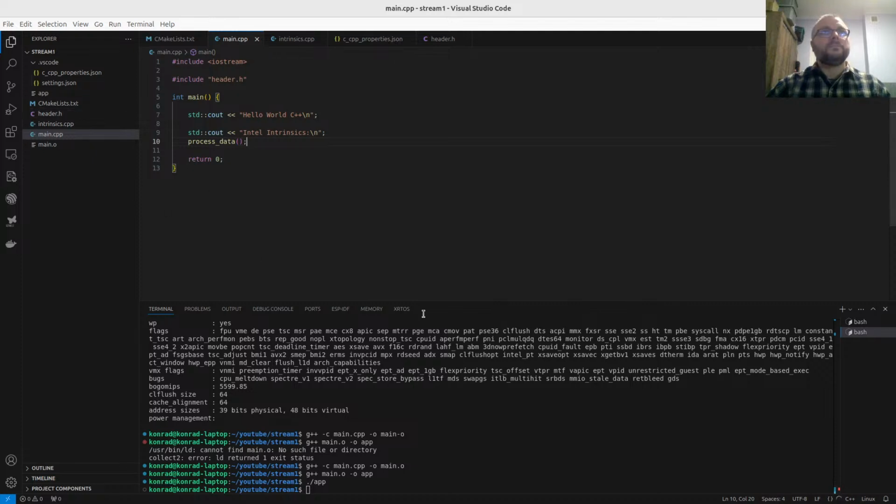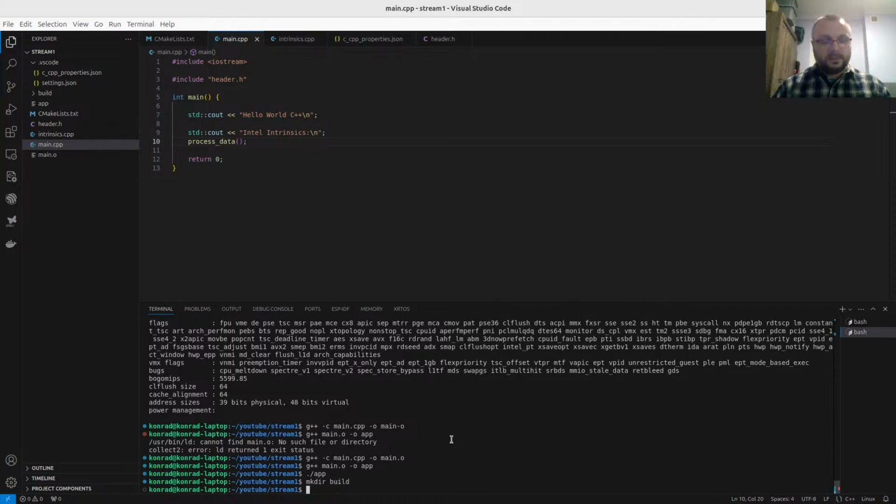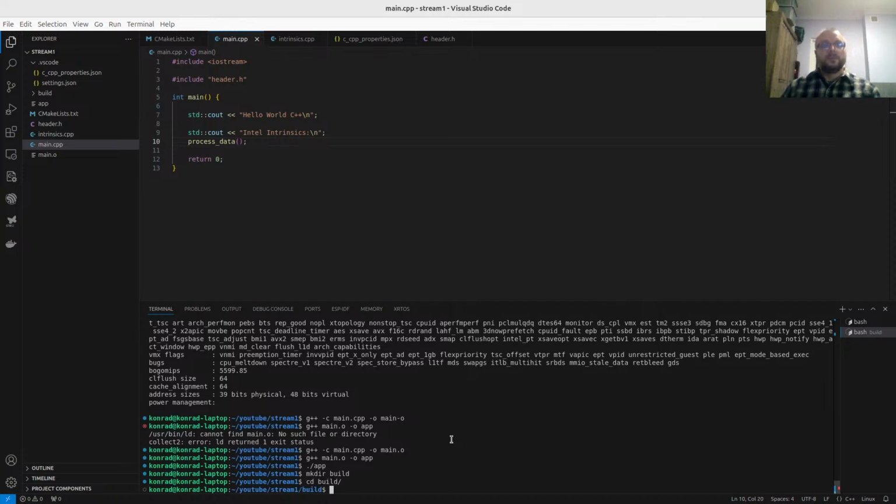Okay, and for that we need to create our folder. We can go to the build, and okay, so we need to call CMake. Success. Compiler ICX and point to the upper folder.